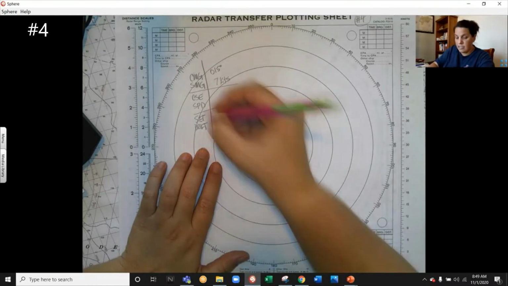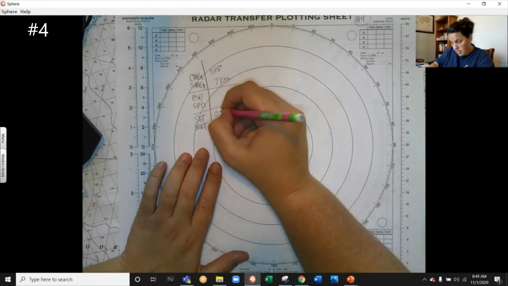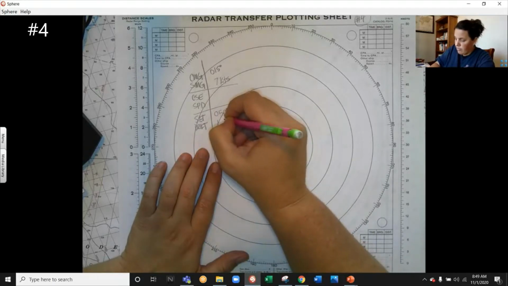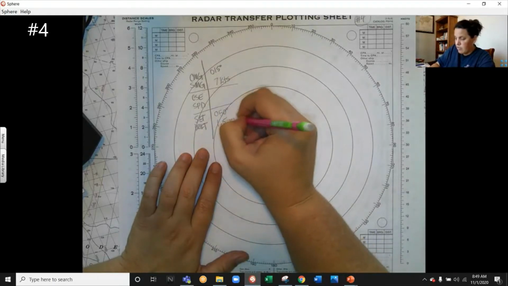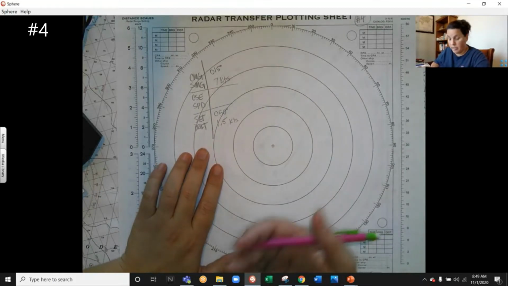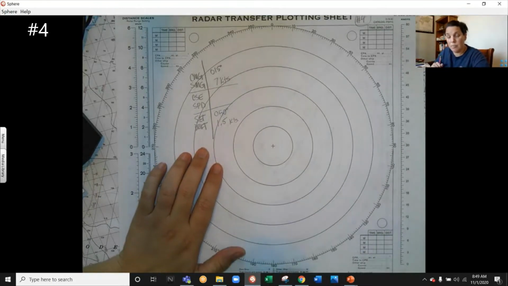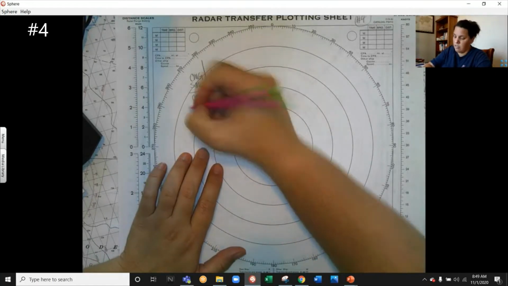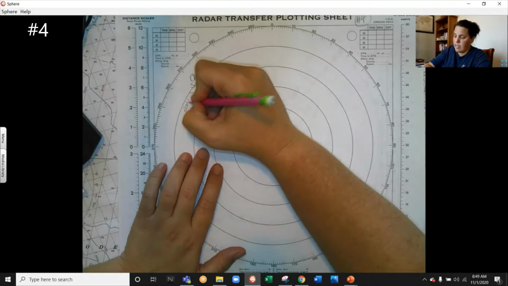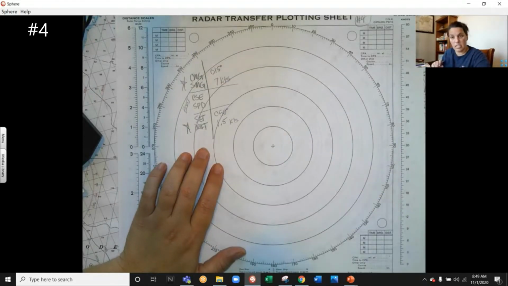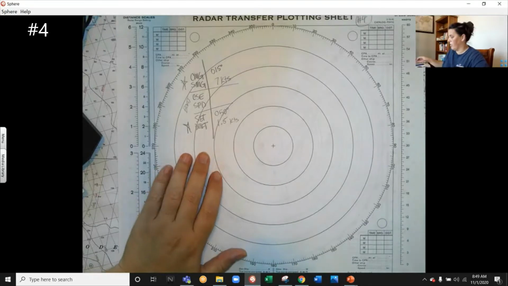We have a set of 0.50 and a drift of 1.5. What should my course to steer be, and what should my boat's speed be? So we're looking for boat. This is my boat line. And we have my made good and my current line. And those are the ones that start from the center. So we can plot from here.